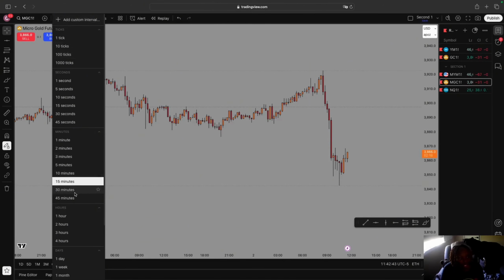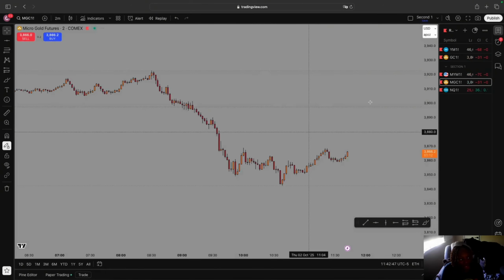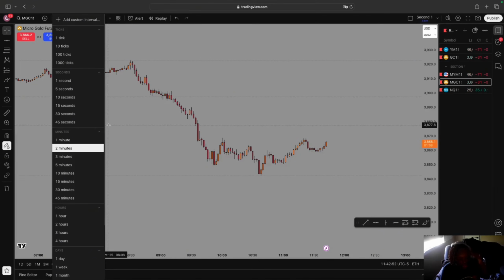So now that we are navigating through our time frames, if you find yourself constantly navigating through only certain time frames, look, you can do the same thing that you can do with your tools.